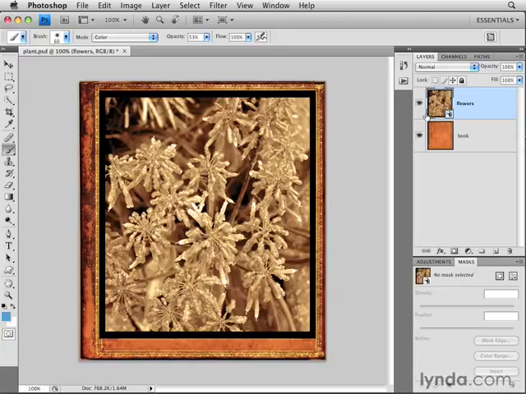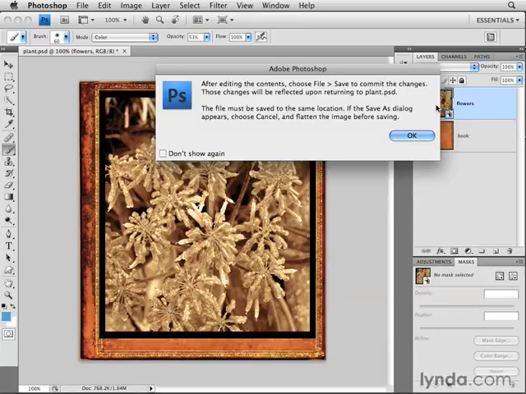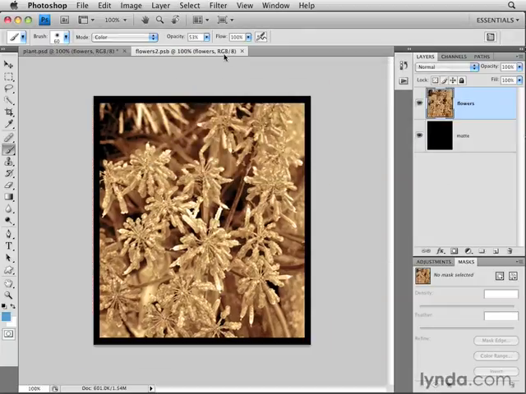I'm just going to double-click on the layer thumbnail on this smart object layer, and I get this message reminding me that after I edit the contents of this smart object, I should save it to the same place so that my changes are updated in the file I'm working in. I'll say OK, and Photoshop goes ahead and opens a second image for me. This one is called flowers2.psb, and you can see it's different than plant.psd, which is the original image I was working in a moment ago.